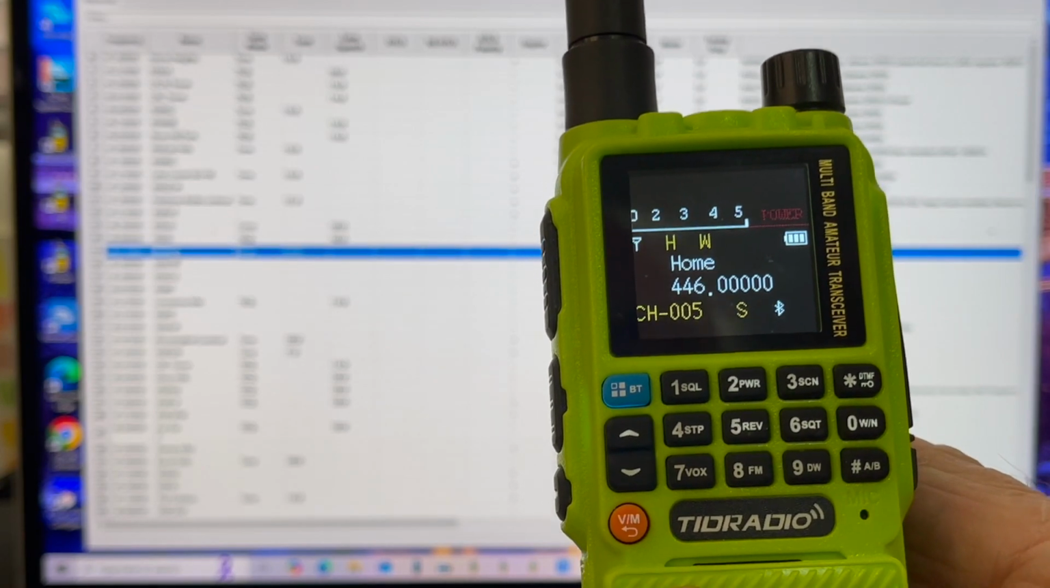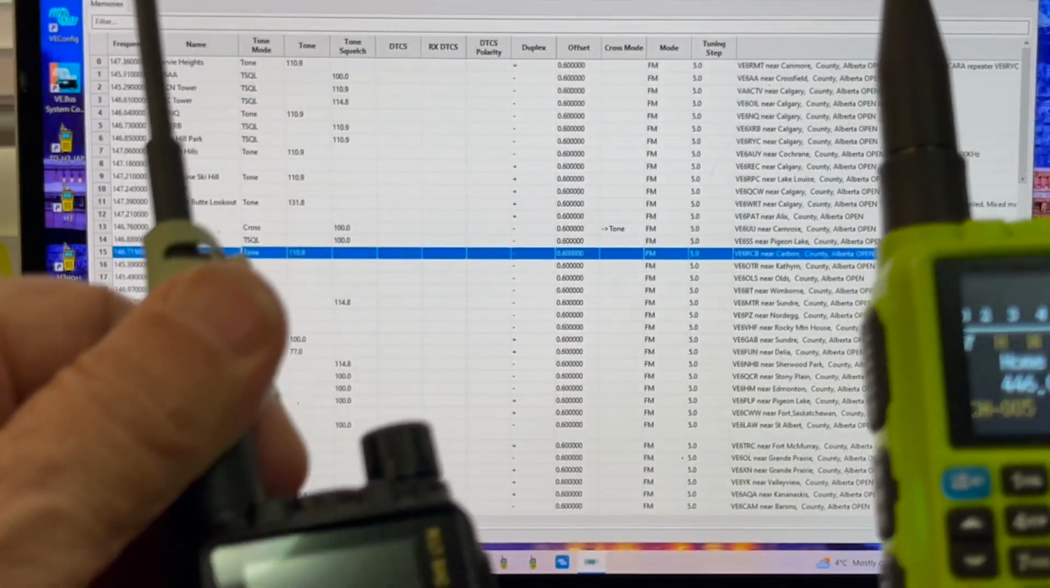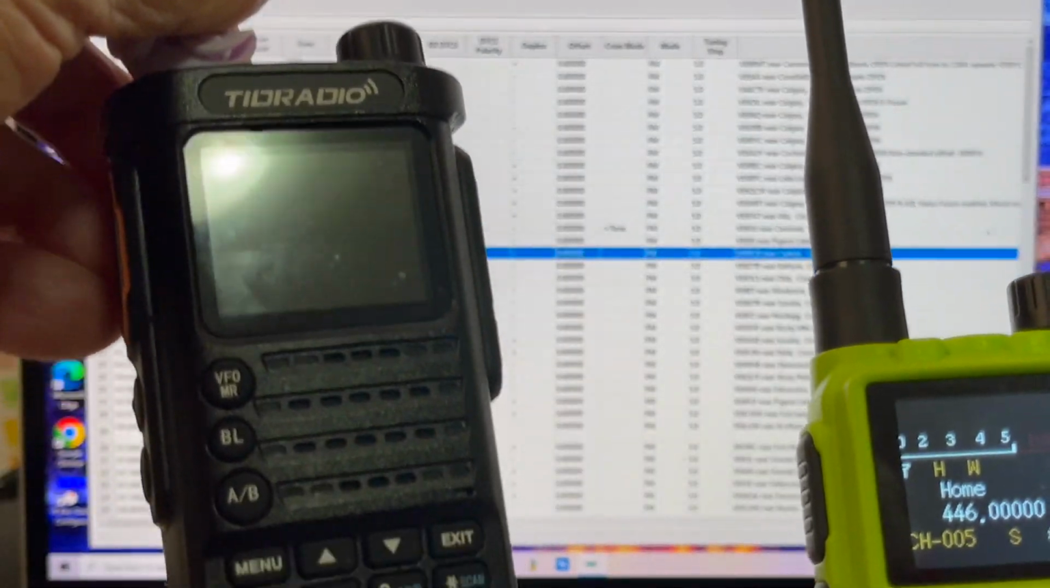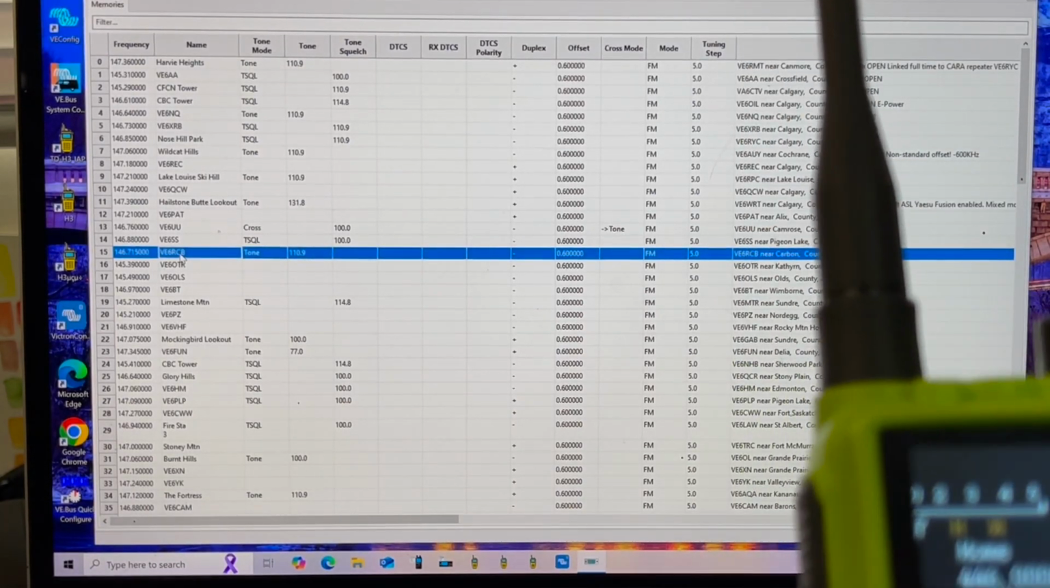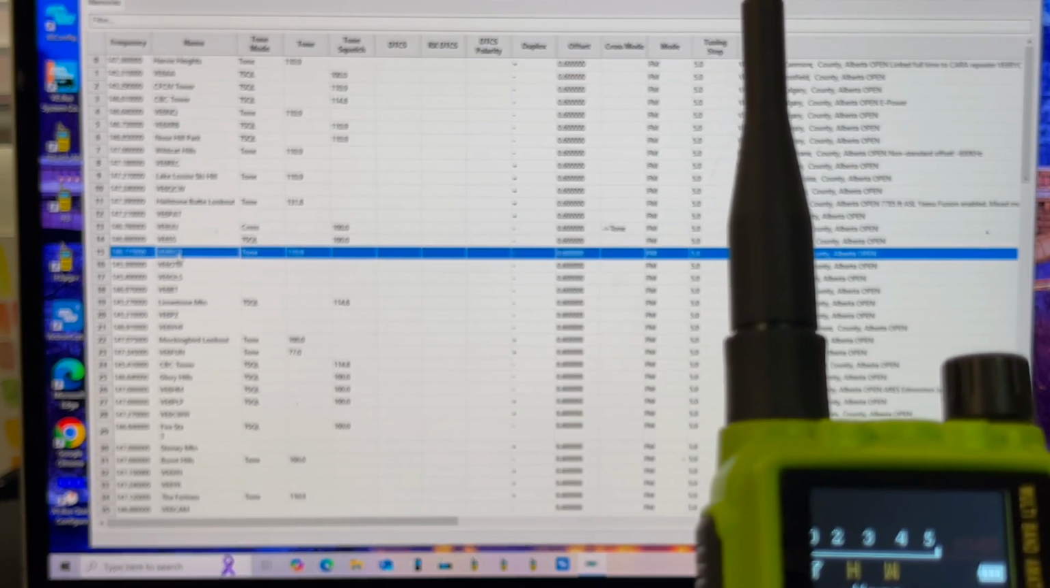I've made some adjustments to the TidRadio H-3. I have the black one. I even have the H-8. And I was able to do this on both of my TidRadios.